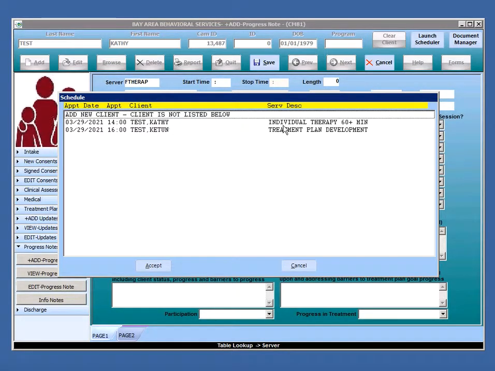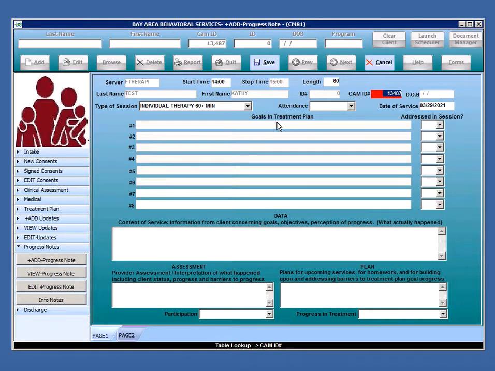So to write a progress note to validate this service, we double click on the service and it brings it up here. We mark present under attendance. Always mark present. It just means the service occurred. If you mark anything other than that, it will not send it to billing and it won't send it to payroll.